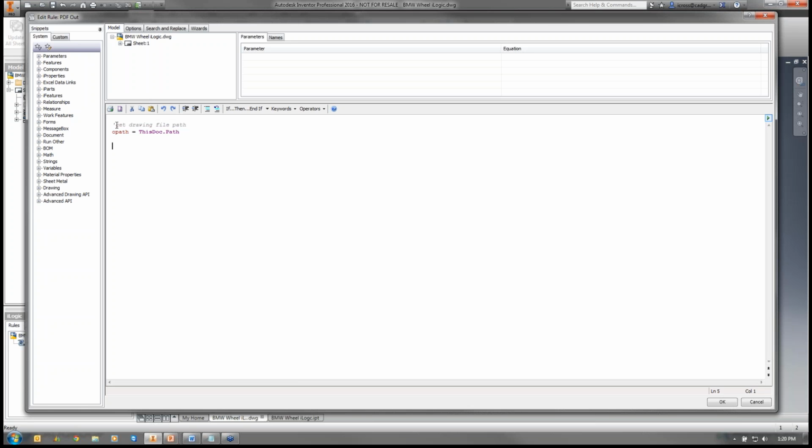Again, I should always comment things out. Next thing I want to do is get the file name of the drawing, without the extension. Because I'm going to call my PDF the exact same thing as my drawing file, so I need the file name.